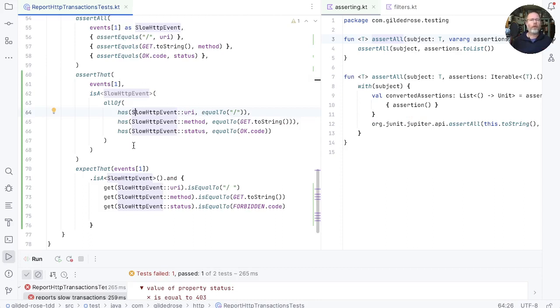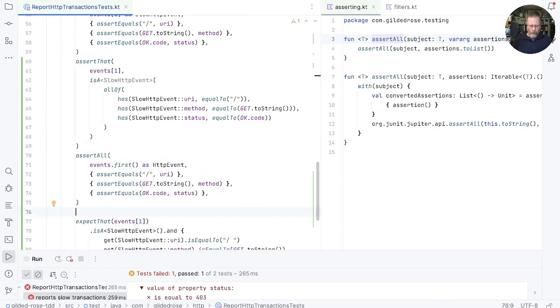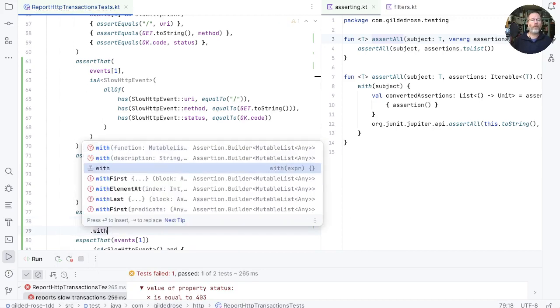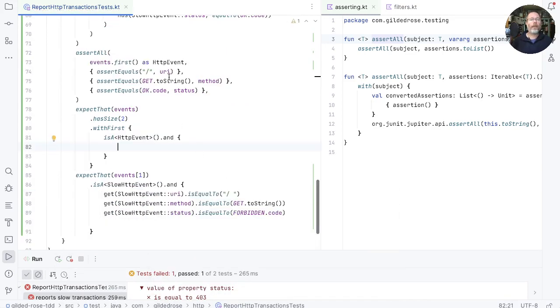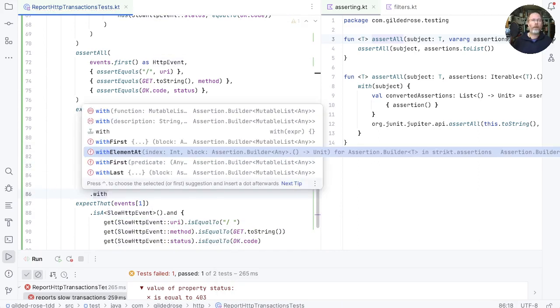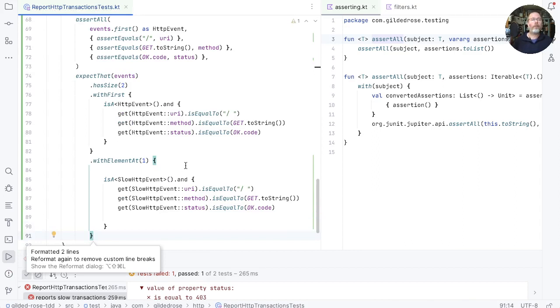He's done such a good job, in fact, that we can assert about a whole collection. So we've got events 1 and events first. So let's copy this, put it down here. And now we can say expect that events has size 2 with first, and that is a HTTP event. And well, it's this set here. If I fix that, it's going to be very much like that, where these are all HTTP event. And with element at 1, and that is this. Reformat, say if we're right, and run that.